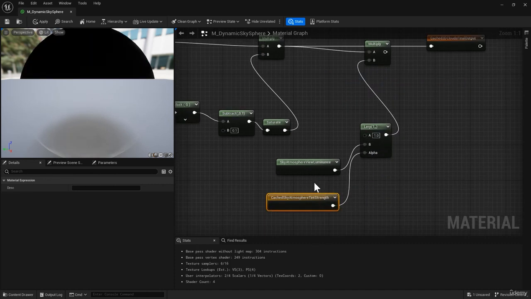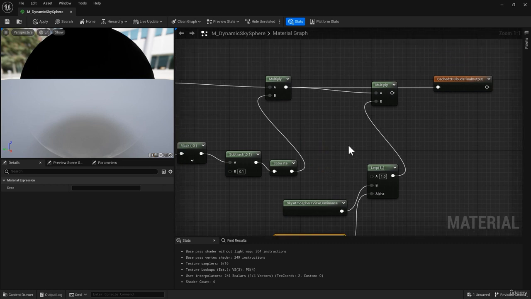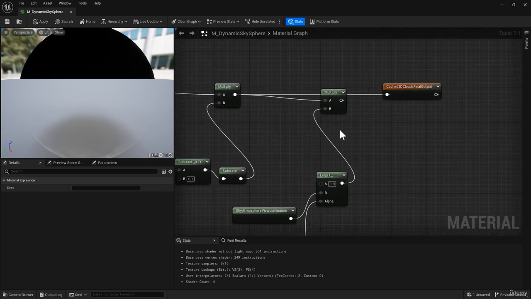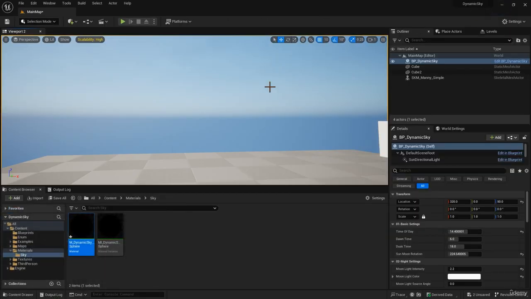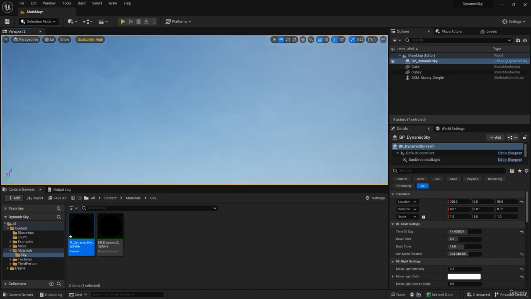So when the value is 1, we are going to tint the clouds fully, and we won't be able to see too much of it. And when the value is 0, we'll be able to see more of our 2D clouds. Alright, I'm going to plug this pin into the final output and click apply. Now go back to my level. I can barely see the 2D clouds now.